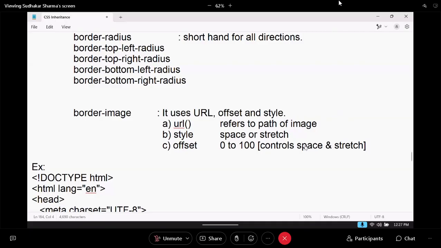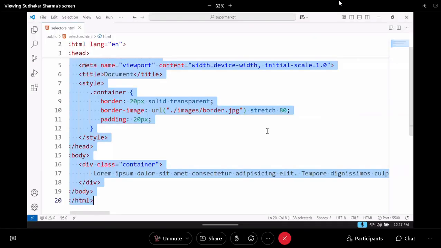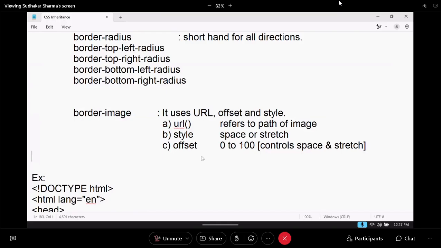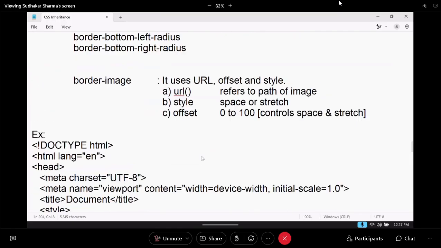Now, the example I will copy here. This is an example of border. Border image is there, border radius. Both examples I have given here. That's how we set the border.